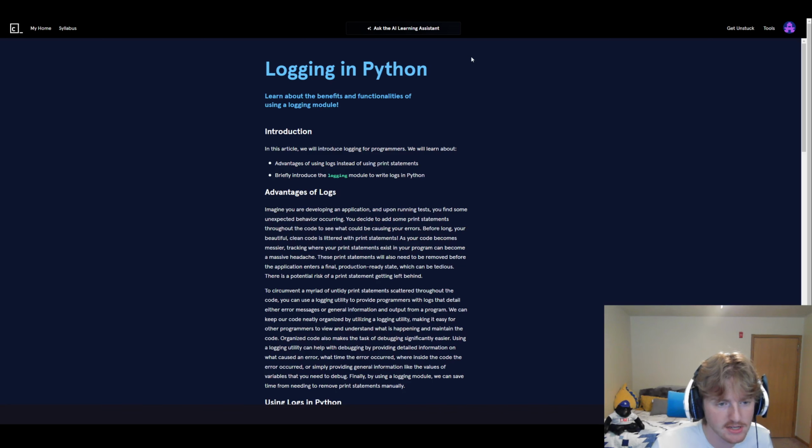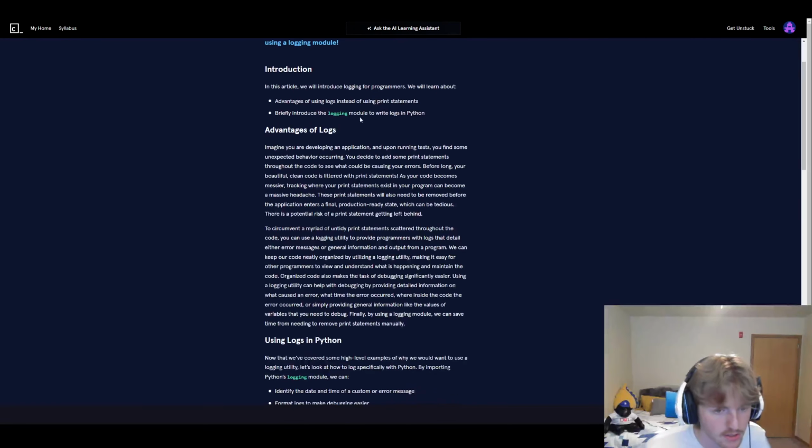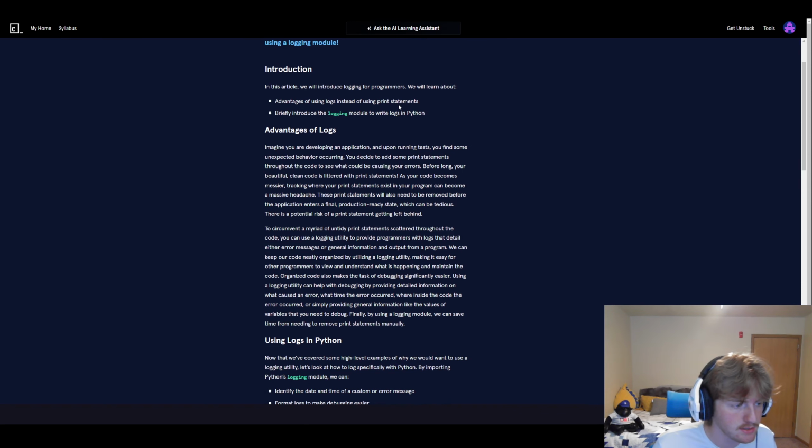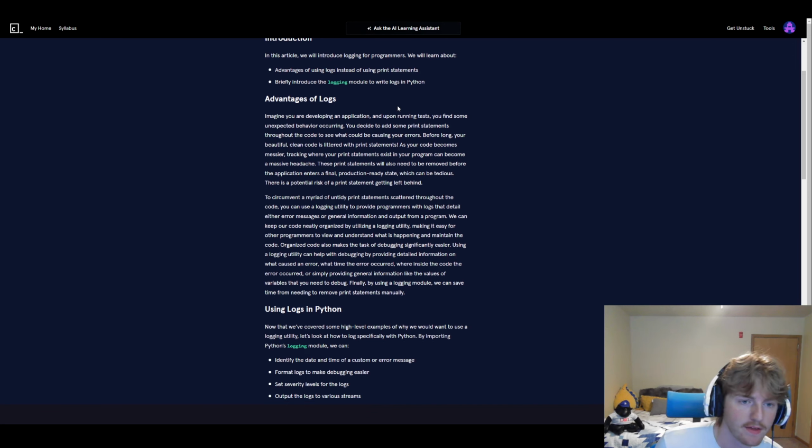So in the introduction, it says in this article, we'll be introducing the concept of logging for programmers. We'll learn about advantages of using logs instead of print statements, and briefly introduce the logging module to write logs in Python. So it looks like logging is something that is kind of similar to print statements. I've actually never used logging, so this is going to be completely new to me as well. So I'm pretty excited.